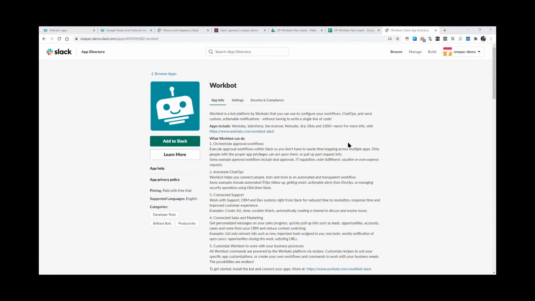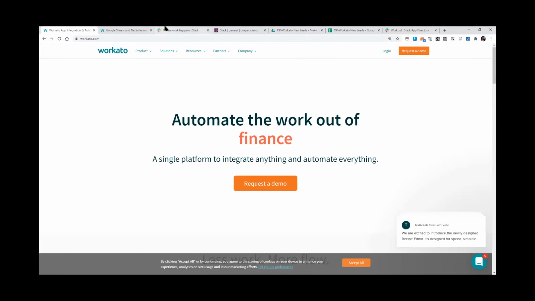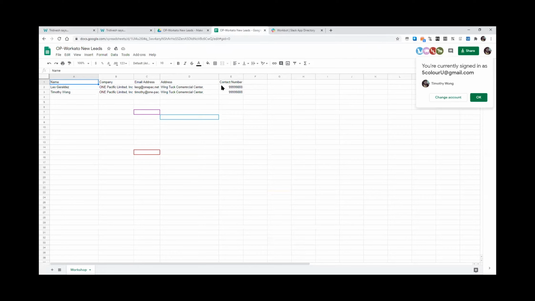So all in all, we need three things. We firstly need our Workato open. We also need our Slack account open, and we also need our Google Sheets. And once you make a copy, you should see this Google Sheets screen, which looks like this.